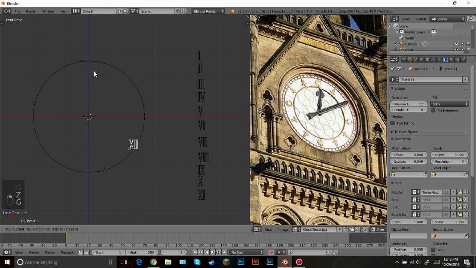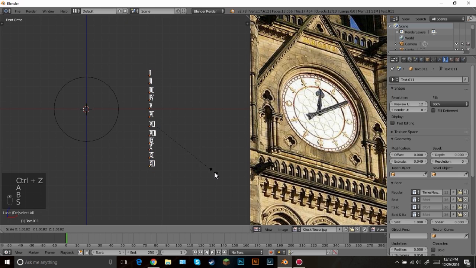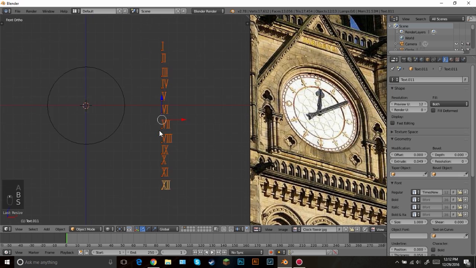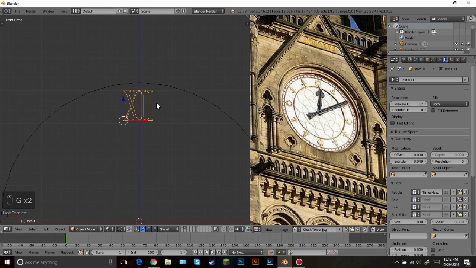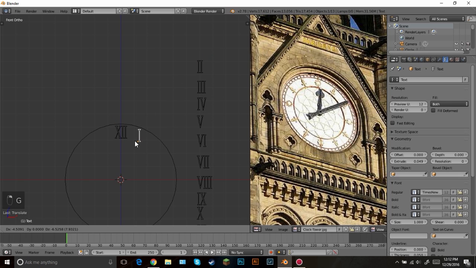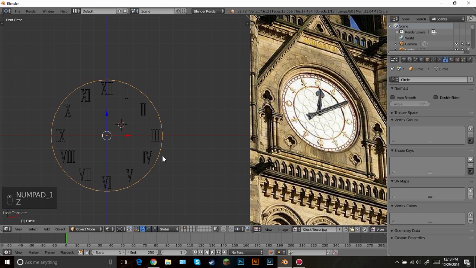So 12 goes right up on top. Actually, those are still too small. Hold on, scale them all the way up. Make sure they're even size. So place it right there, right in the middle. And then let's grab the 1, place it there. Grab the 2, place it there, and grab the 3, place it there.